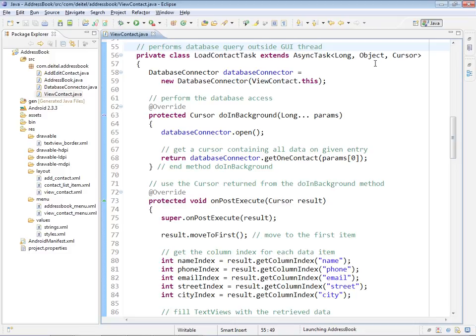The second type argument is the type that's going to be handled by the onProgressUpdate method for intermediate results, if we needed to get intermediate results during a long running asynchronous task. And the last type is the argument to the onPostExecute method, which is the Cursor that represents the results returned from the doInBackground method.